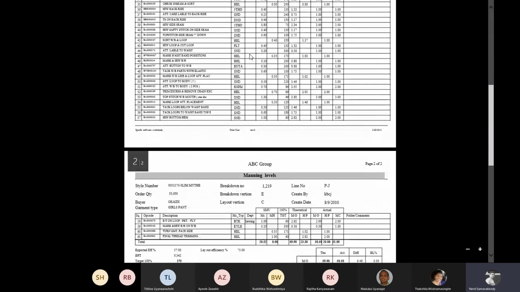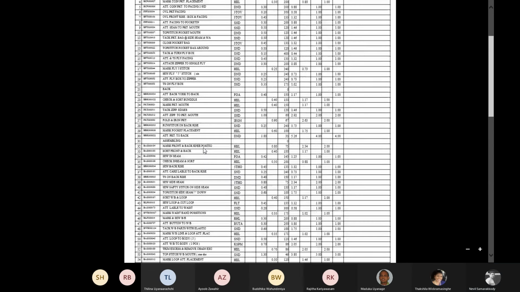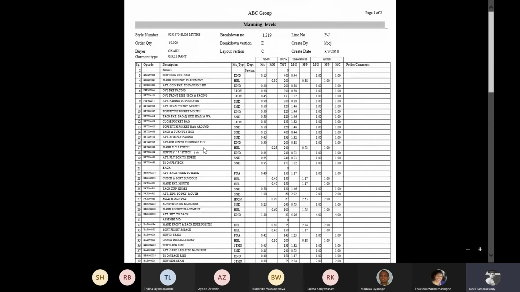Here also you can see how many 5 thread machines are required. Here is the bar tack machine, how much? Double needle, how much? Total how many machines? And what are those machine SMVs? And actual MO, theoretical, balancing loss, layout efficiencies, all details here we can get as a report.